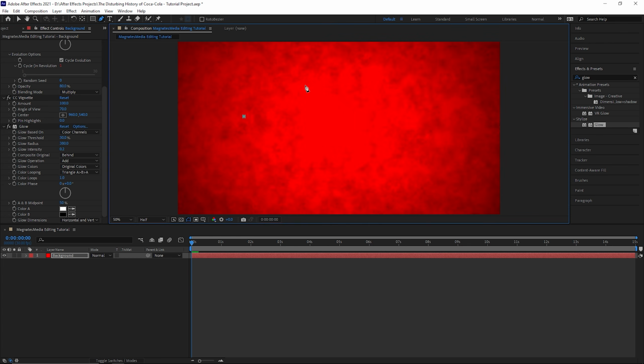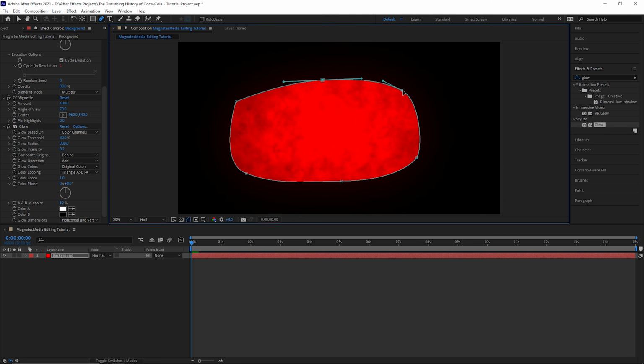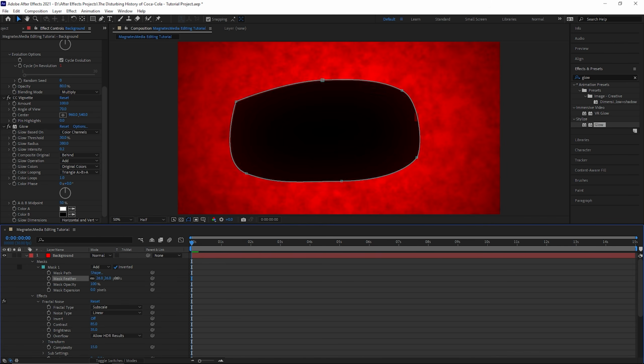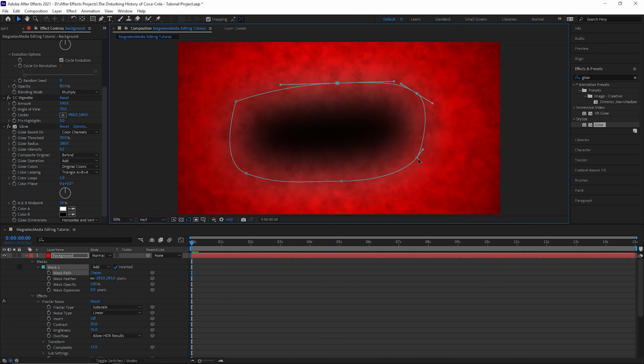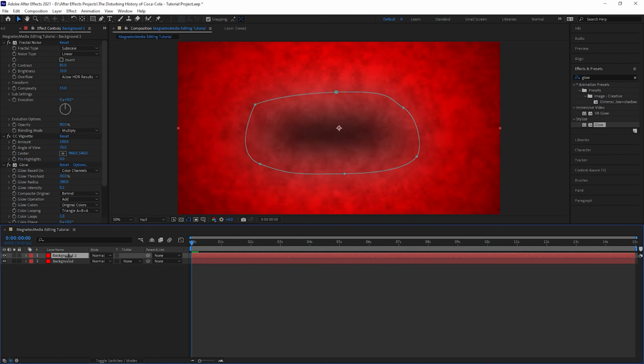Now select the pen tool. We're going to create a mask around the middle. Once you've created a full circle, press the invert box. Once you've done this, you can open up the mask and change the mask feather so you get something roughly looking like this.